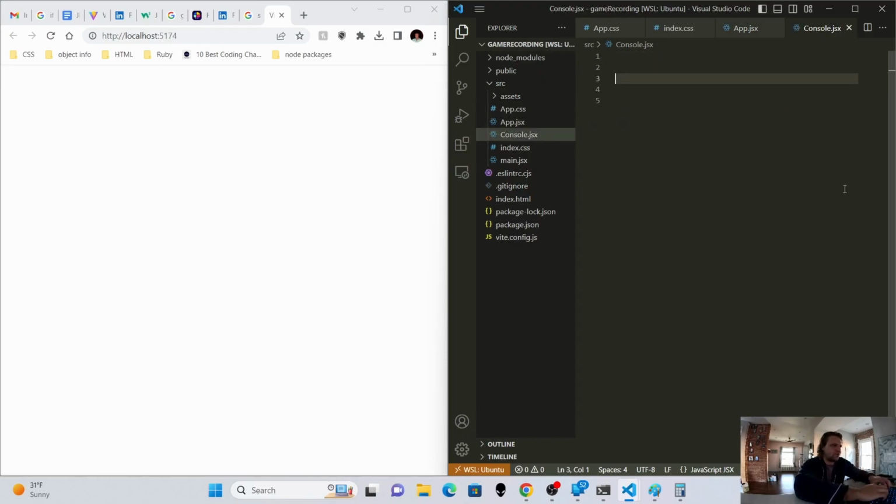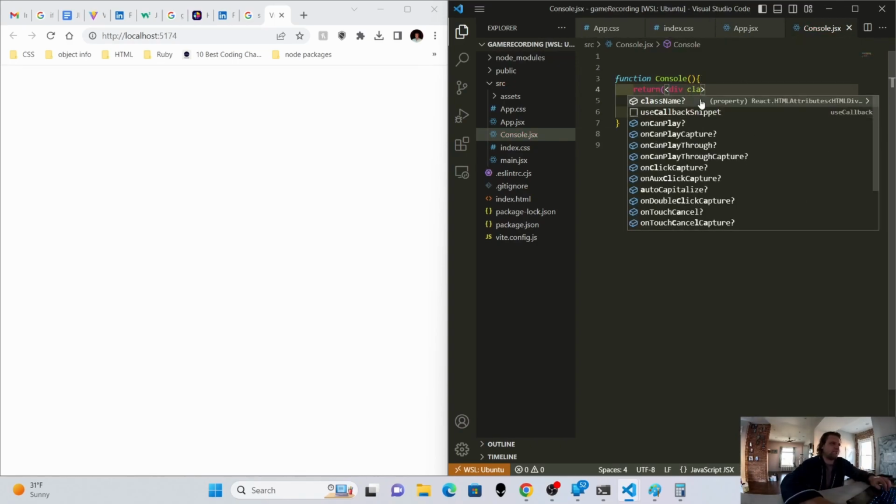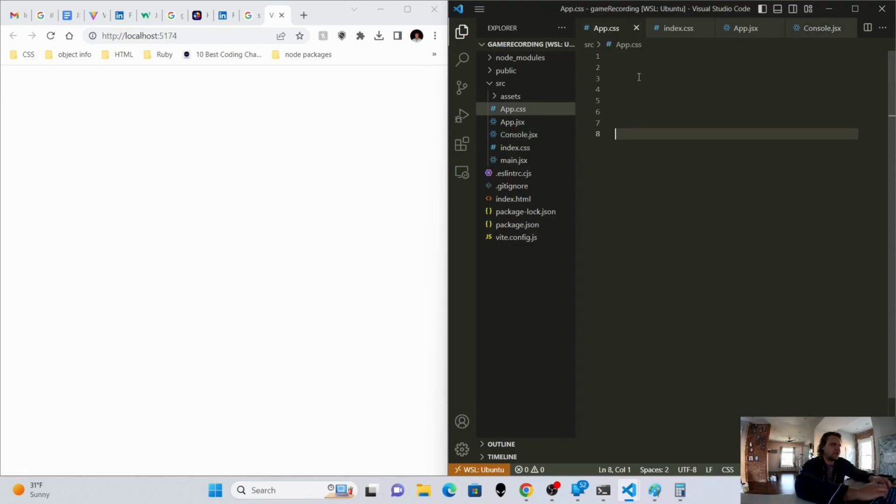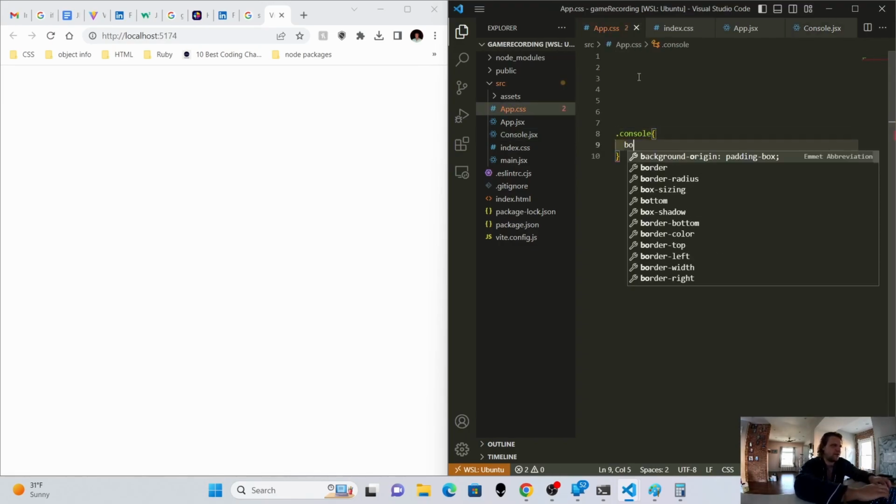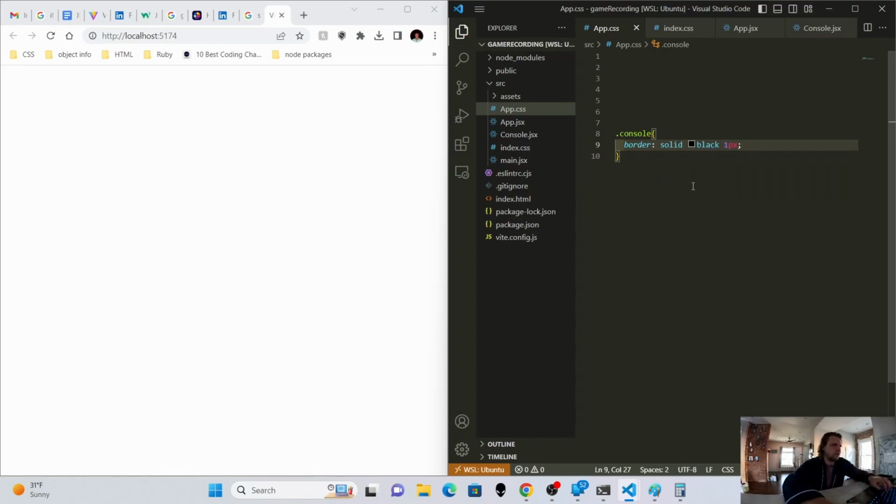This is the border of the game. So this will be function console, and we're going to return our div. From here, we're just going to make this div the console itself, so we'll do className console. Then back in our app.css, we'll do a .console, and that console will have a border of solid black 1 pixel. And then it will also have a height.